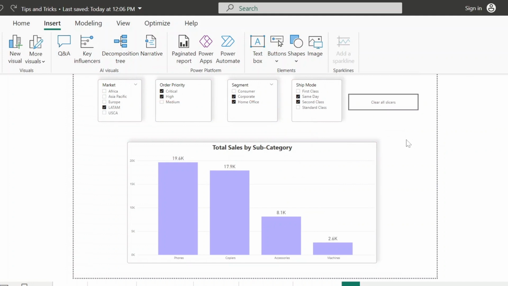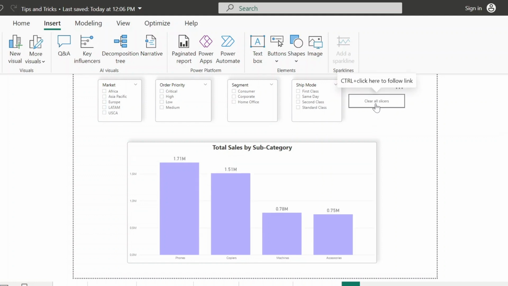Now to reset all these slicer selections to their default state with a single click, what you have to do is click this clear all slicers button. And let's click it and see how it works. So I have clicked it, and now see all these slicers have been reset to their default state. This feature is extremely useful because it helps the users easily remove the filters without manually clearing each one. And now let's move on to our second trick.